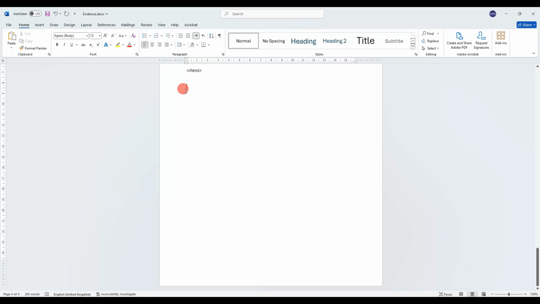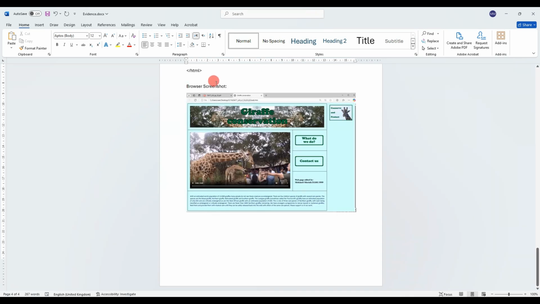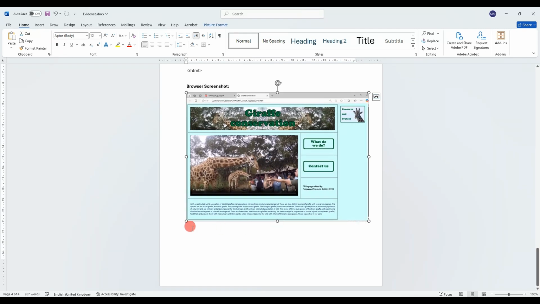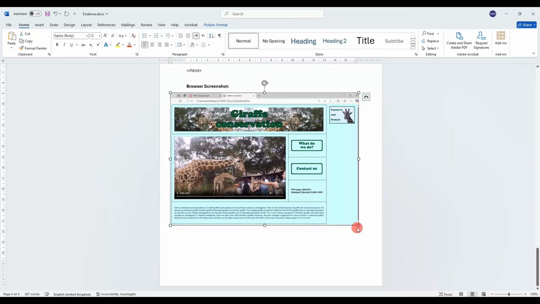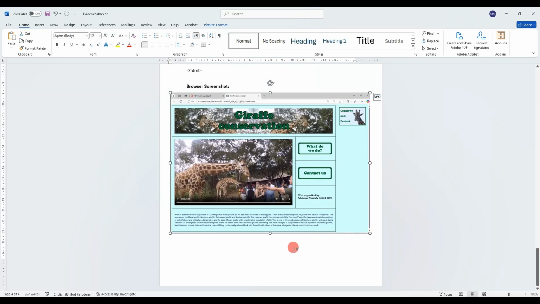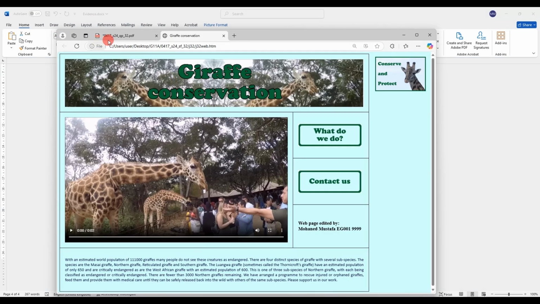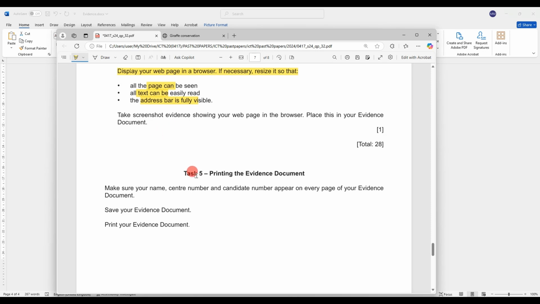which is some browser screenshot here. Okay, and it's good, not bad. The text is good, and this is your evidence. Okay, and then printing, so we have ended this one.